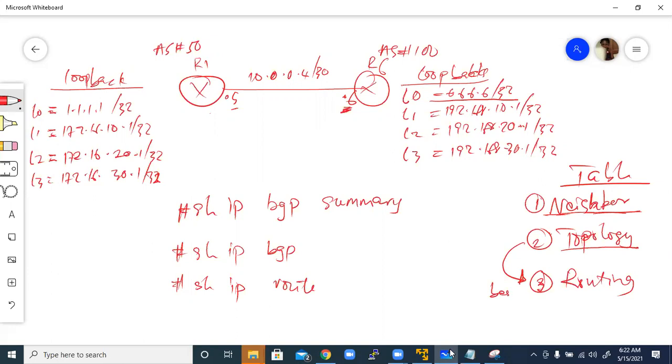The best one will end up entering the routing table. So routing tables are for the best routes. Take note. All the raw data will be in the topology table, but the collection of the best ones will be in the routing table. Now, if you want to see the neighbor table, use this command. If you want to see the topology table, use this command. And if you want to see the routing table, you use this command.